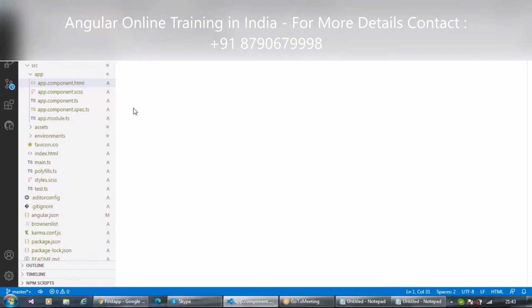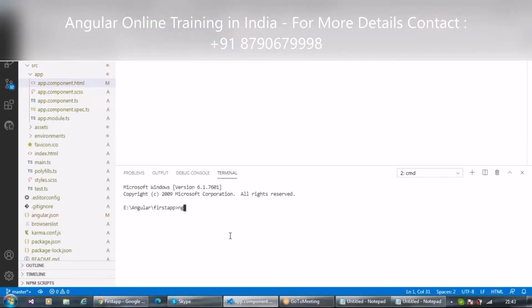Now we were in the terminal. So we fire this ng serve command. It will compile the code again, because earlier I closed the terminal and opened another terminal, so I have to fire this ng serve again. Once we run this command, we'll see what exactly the output shows.